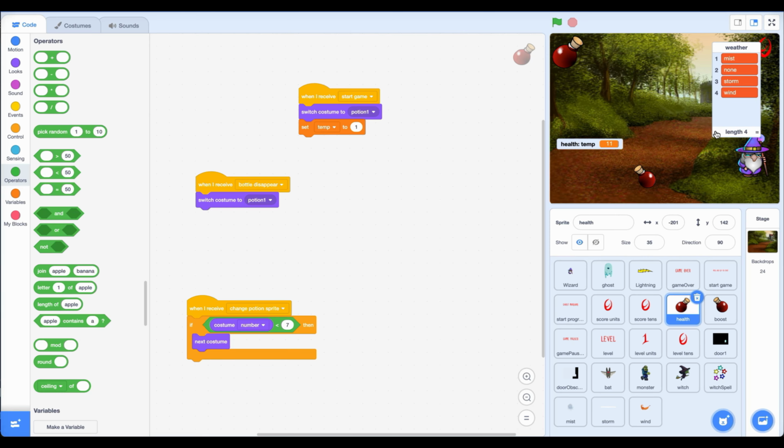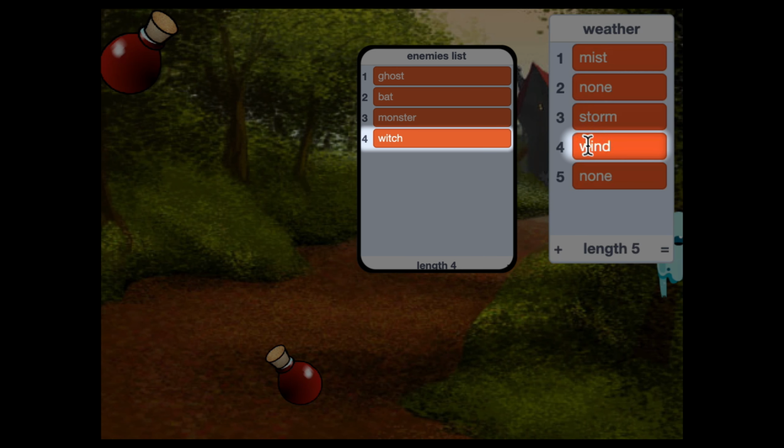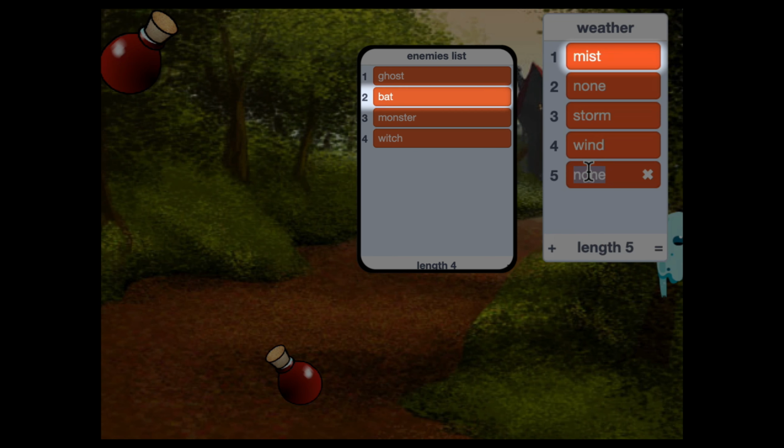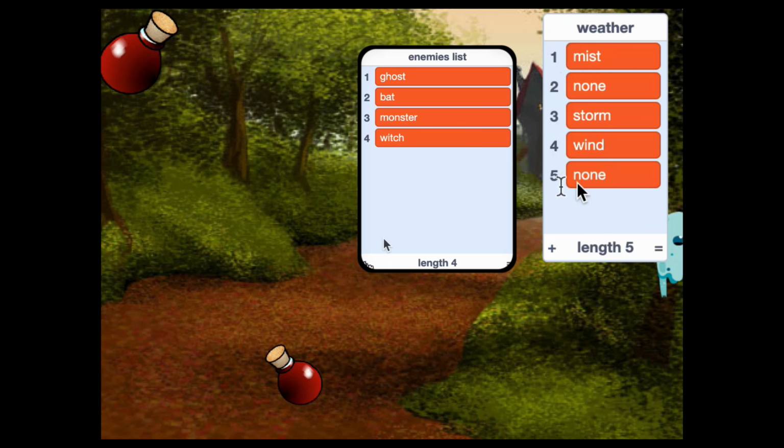If you want to avoid that, you can just add a none and put it at a step, and then you'll get different weather effects with different opponents as you go up levels. So for example, after you get past the witch, it goes to the ghost, but the ghost now is going to be on none. And then after the ghost, it goes to the bat, but the bat is now going to be on mist. And then the monster will be on none. And then the witch will be on storm. And then it's back to the ghost again, but this time the ghost is on wind. And then the bats are on none, and so on.